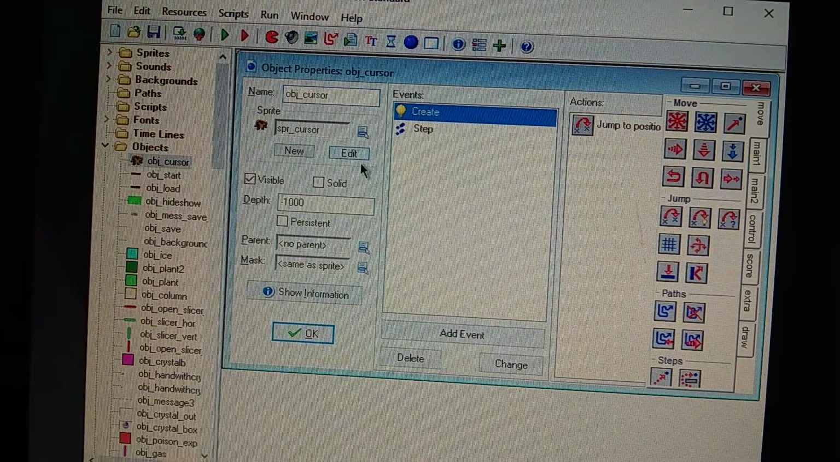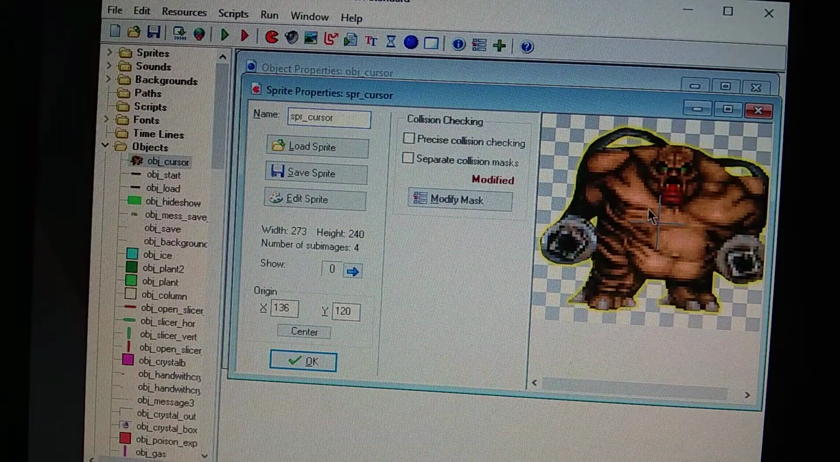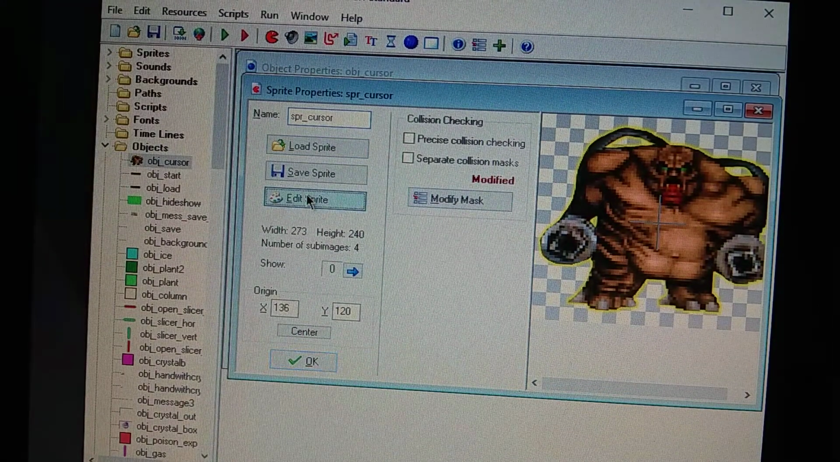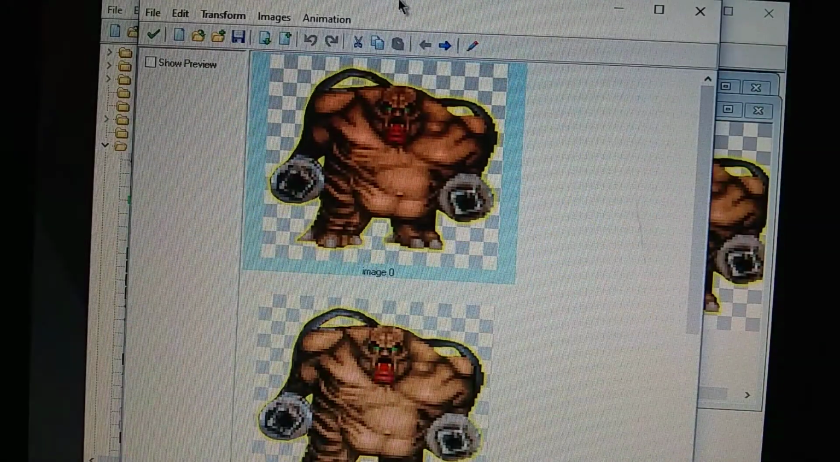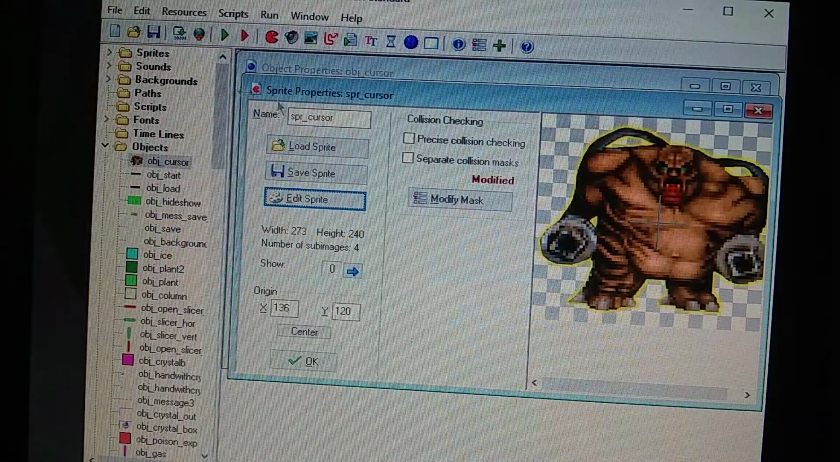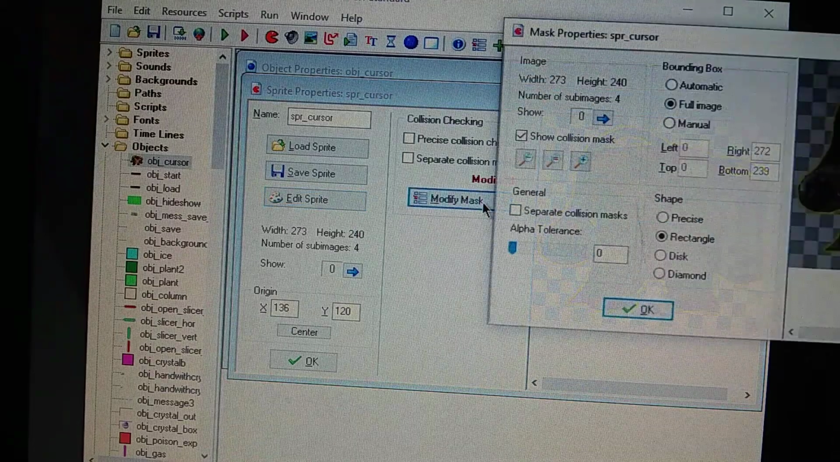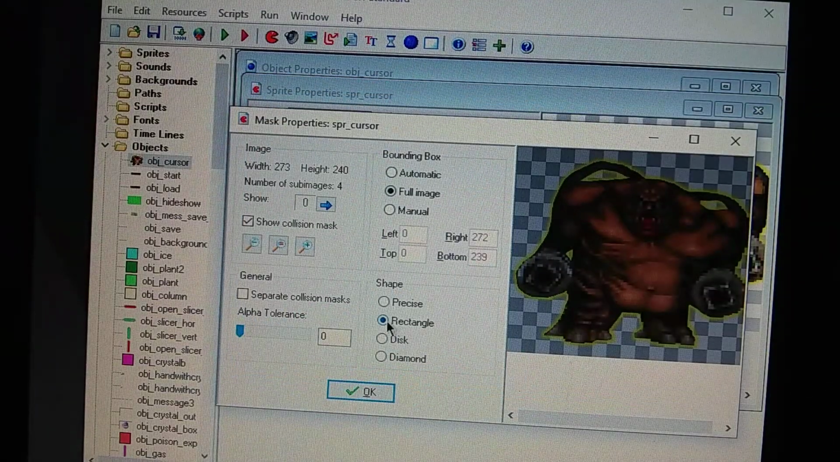Alright, so the first thing here, I'll talk about the cursor first. For the cursor, just make an image in here for it, and in the edit, it just animates. Make sure the crosshairs are centered, because if you don't, you won't be able to go to a specific area and click on it like a button. So make sure your crosshairs are centered on the image. And in the modify mask, I would make sure it's rectangle and it's the whole thing.